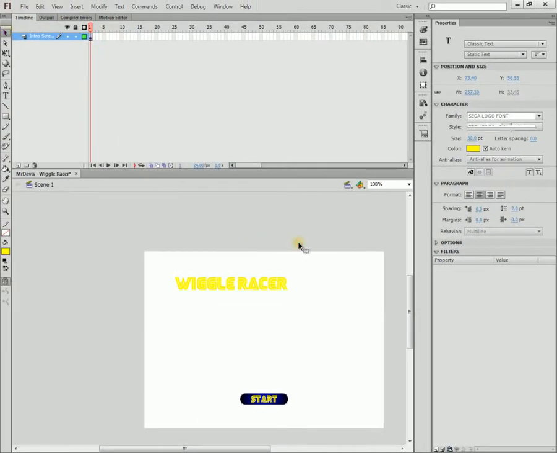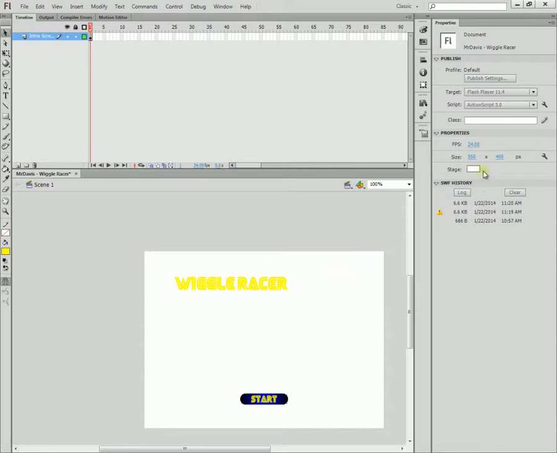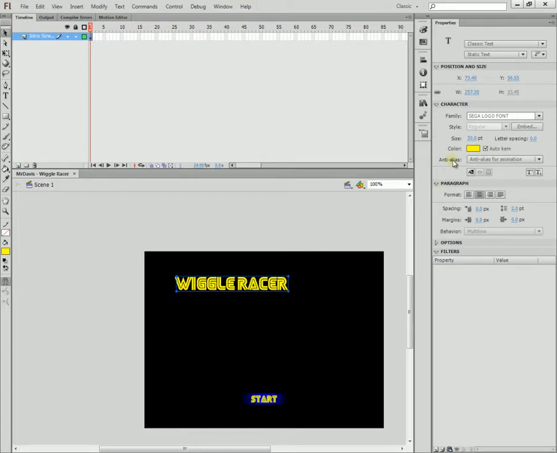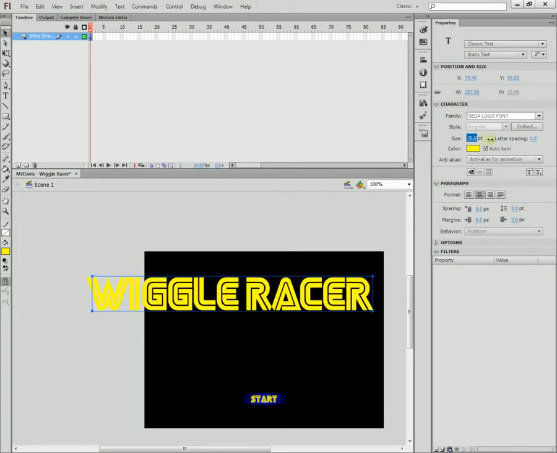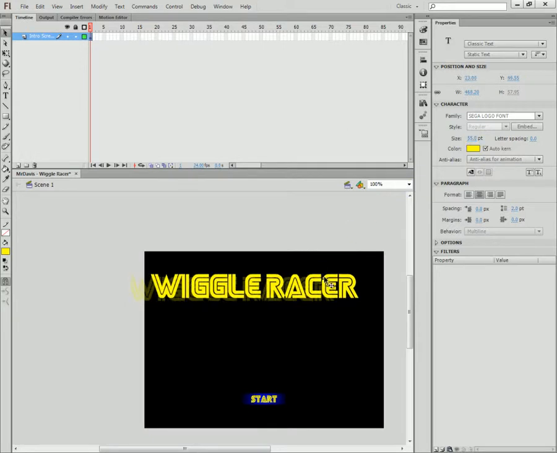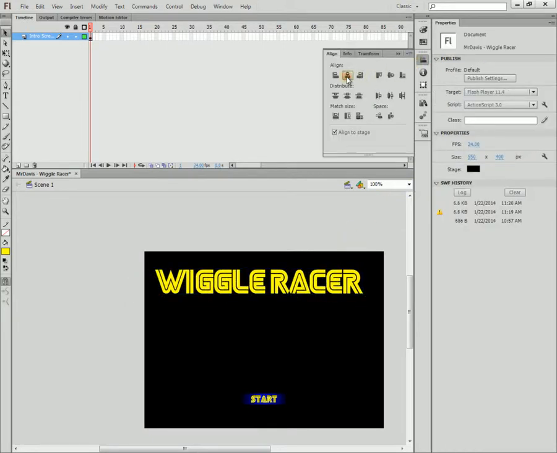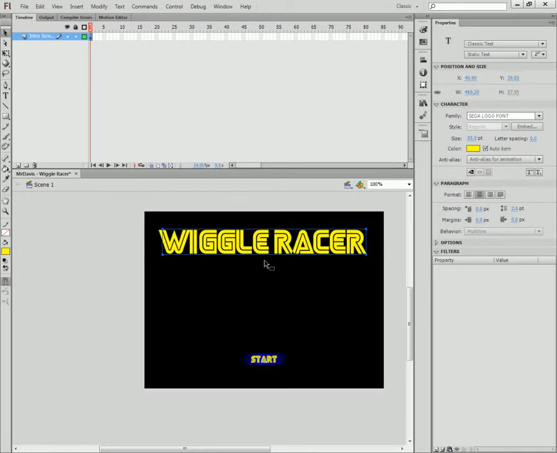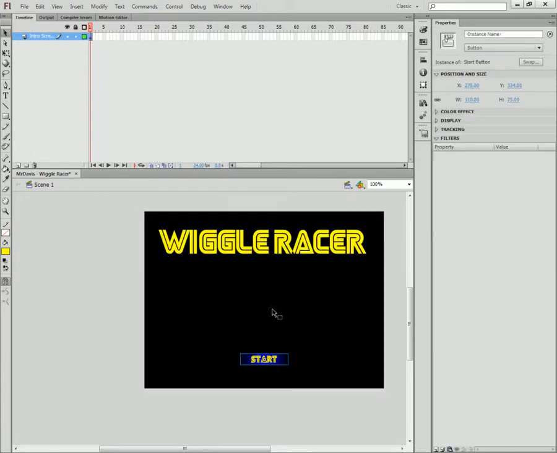And I know that's hard to see. And actually, I'm going to change the stage background. So I'm going to click somewhere on the stage, change the color to black. Yeah, I'll use black for now, just so you can see what I'm doing. And back over here, I have the word Wiggle Racer. And I think it'd be a little bigger than that, so I'm going to make it pretty much fill up the screen. Once I have something I like, I will select it and I will center it. And remember, make sure that's static. Make sure that this is static text because it will never change. So I'm going to call this Wiggle Racer, and I have my start button.